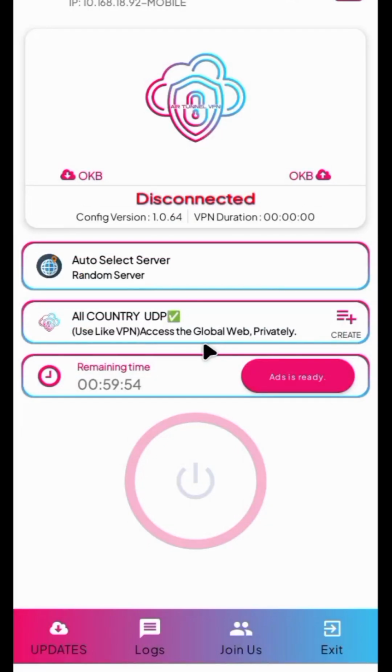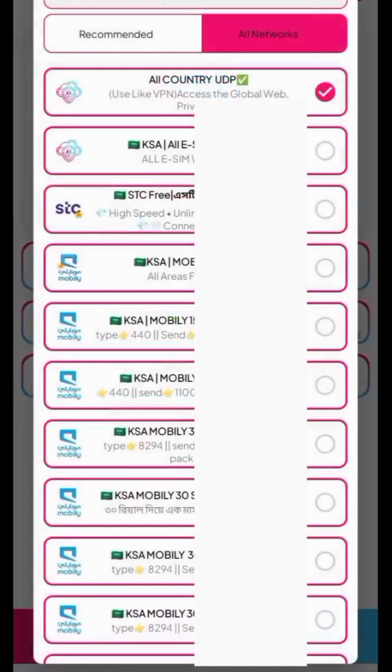Step 4. Choose a connection method. After selecting the server, tap on Connection Method. Here, we are choosing UDP, all country. That UDP is generally faster and provides a stable connection, which is ideal for browsing, streaming, or gaming. If UDP does not work for your region, you can use the search feature to find a server configuration that works specifically for your country.